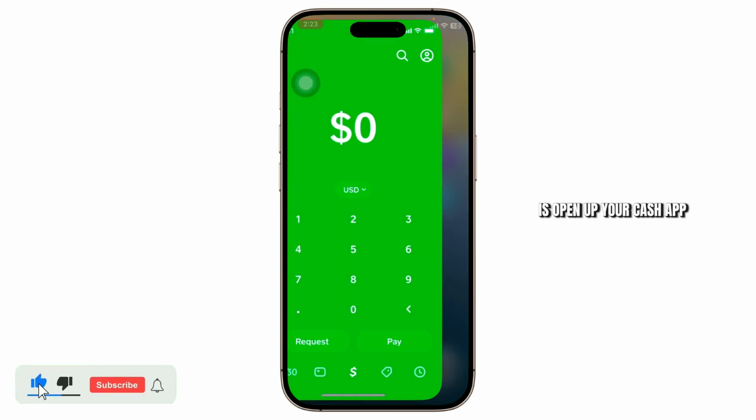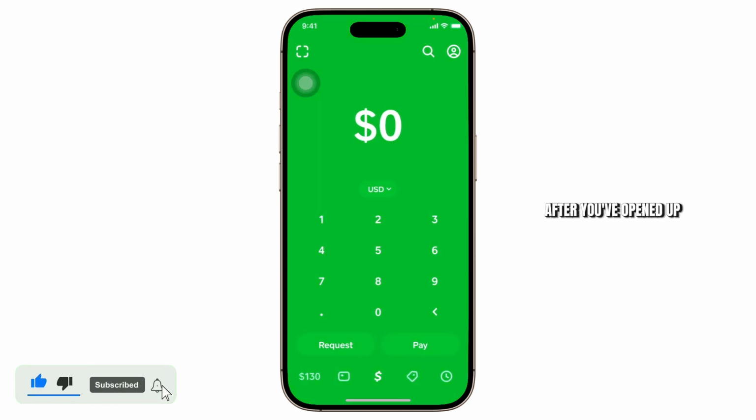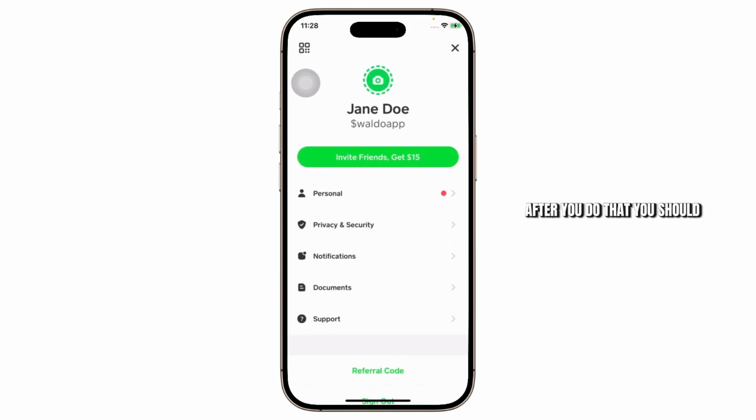First step is open up your Cash App. After you've opened up your Cash App, make sure you're logged in to your account. Then tap on the top right profile icon or on the bottom right settings icon. After you do that, you should be on your profile. There you'll see an option that says invite friends, get $15.